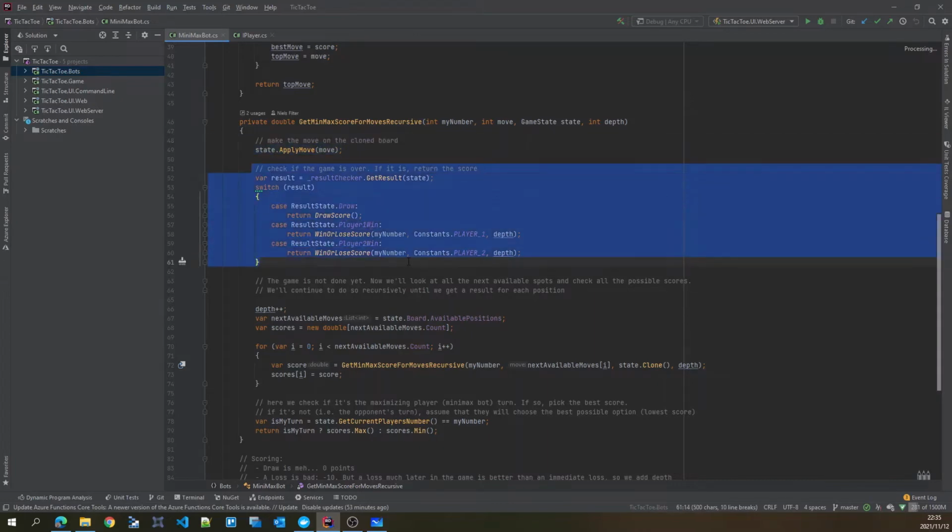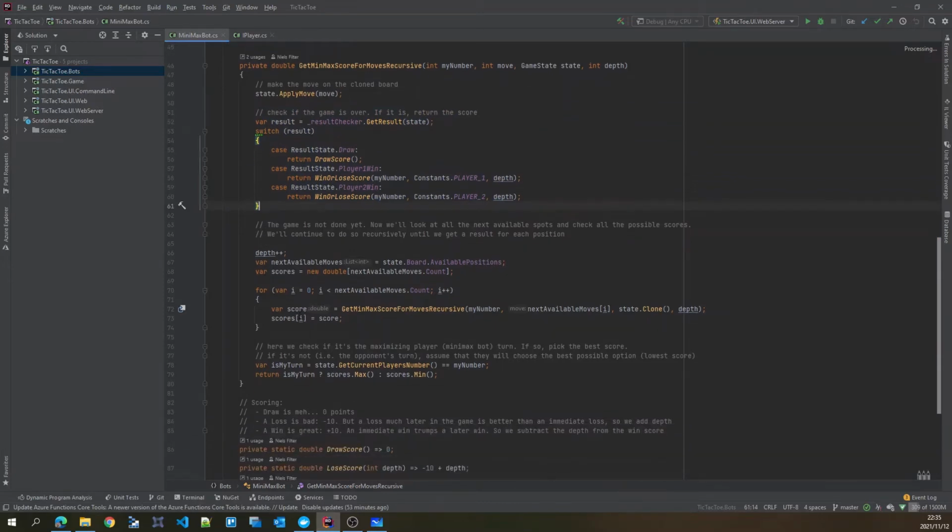We'll check the result. Is it terminal? Is it a win, a loss, or a draw? If not, we need to go a level deeper, and what we then do is look at all the next available spots and go through those. And when we do the apply move, it actually changes the player's turn, which means it's the other player's turn. We collect all the scores for this level, and this is the minimizing or maximizing player.